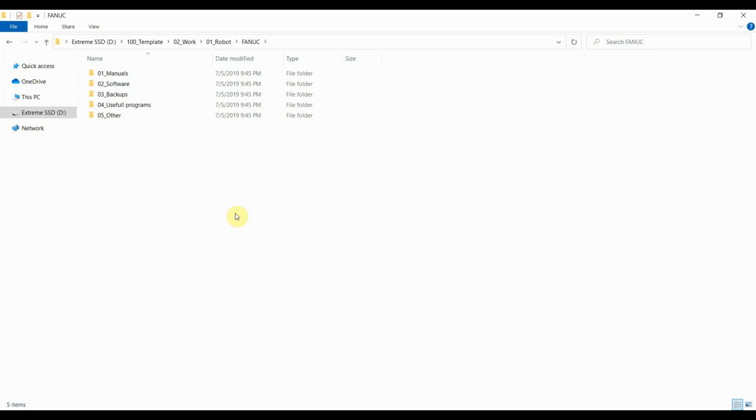So if there are any interesting FANUC backups that I would like to keep for myself later on, I will keep them in there. A good example of a nice backup would be a robot that has 8 or 9 axes, or a robot that has a gripper with servo clamps on it. So that's an interesting backup. I'll put it in there so I have it for reference later on.